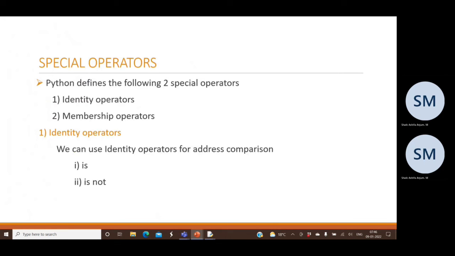Now we will see the special operators. What is this special operator? There are two different types of special operators in Python. The first one is the identity operator, and the second one is the membership operator. What are the identity operators? We can use identity operators for address comparison. If we want to compare the address of two variables, we can use the identity operators is and is not.